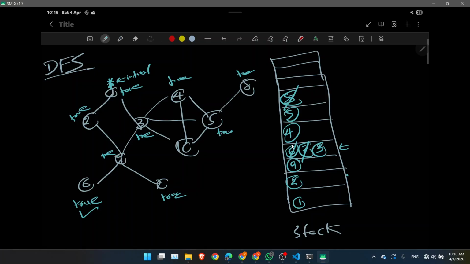I again come to the 5. And 5 has other siblings, yes, 10. From 10, I make it true. From 10, are there other elements that are false? No, all are true. So I pop it.